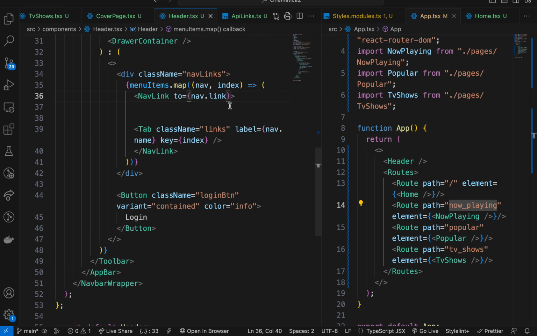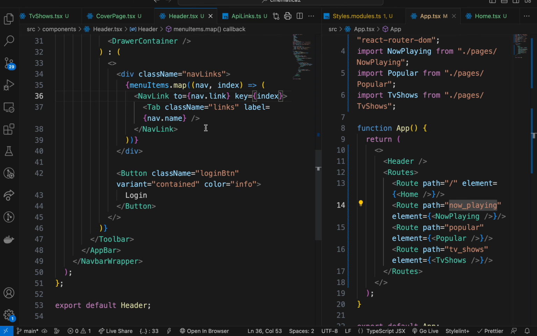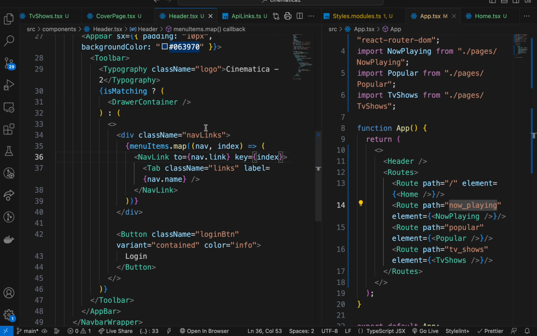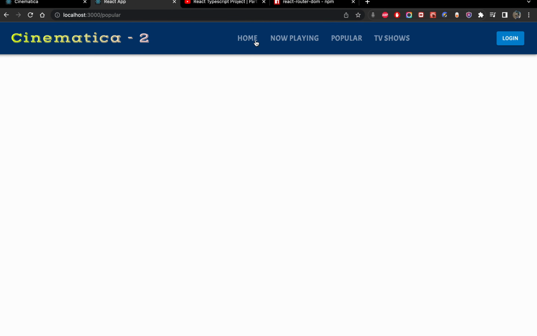Once that's done, we should also provide it a key prop, or maybe we can just use this key prop inside the NavLink. So that should be working. Let's go ahead and have a look.